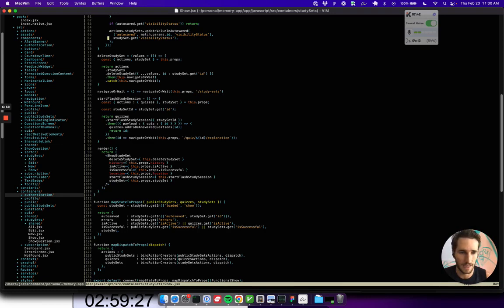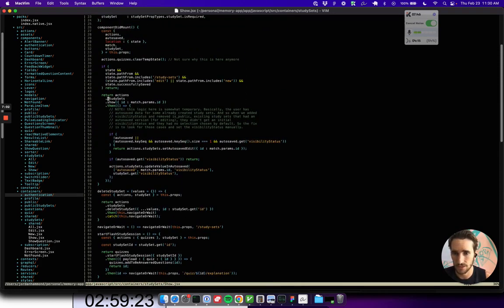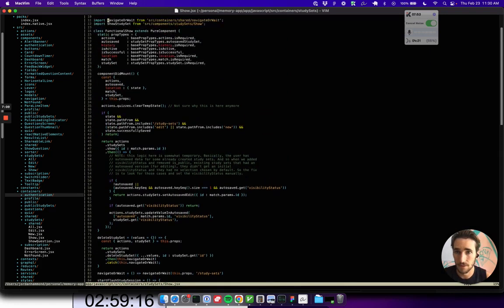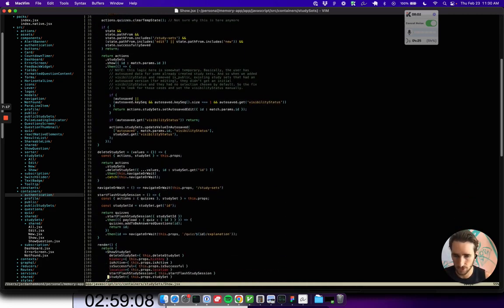I never do any styling or component stuff in here. I just get actions set up, like delete study sets, mounting the component, all that good stuff where I need to make a call to get the data. And then I'll pass delete study set through to the component.